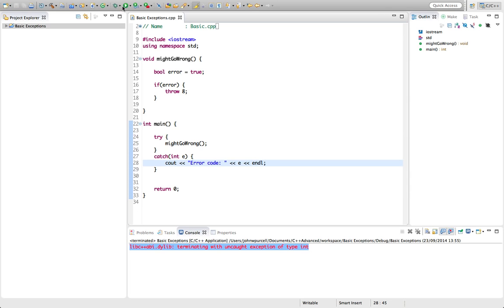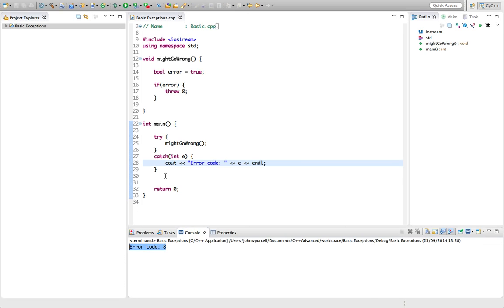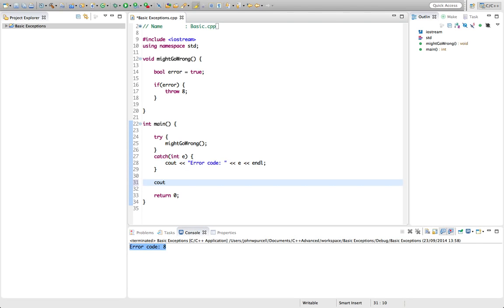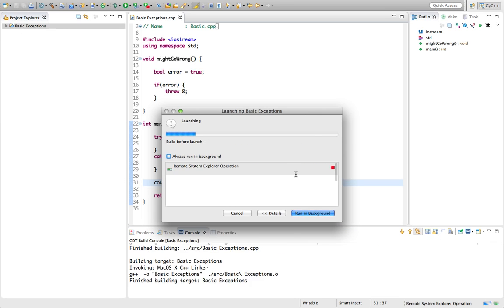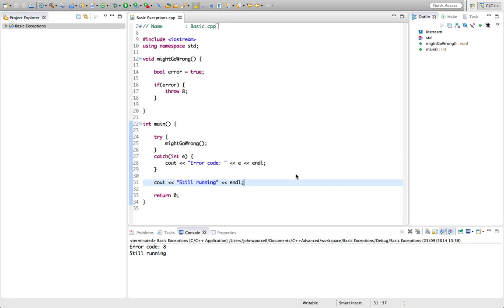So if we run this now, we find that we've got error code 8, and the program has in fact continued running. Let's put in here "still running". So we've caught that exception, we've handled the exception, we say. We've caught it, and our program can carry on. And of course we need to take some kind of appropriate action here, which might be quitting the program. We need to do something because we've got a serious error here.